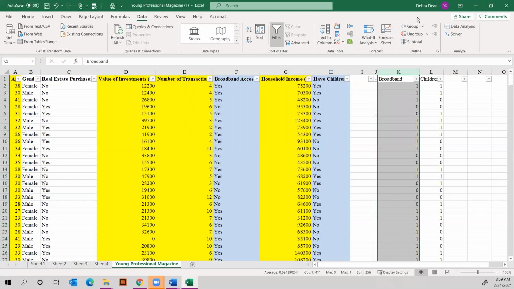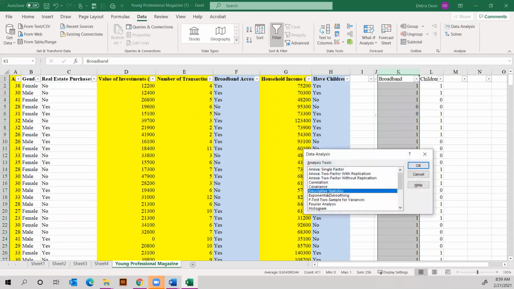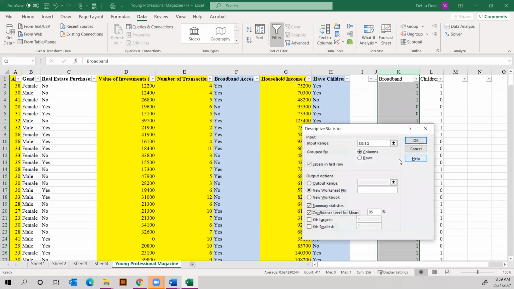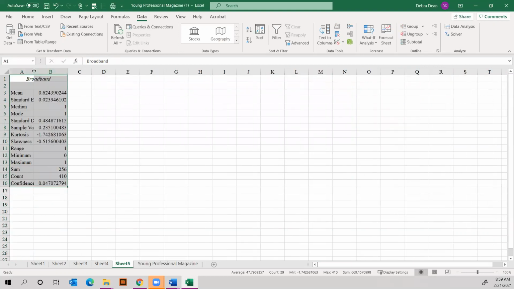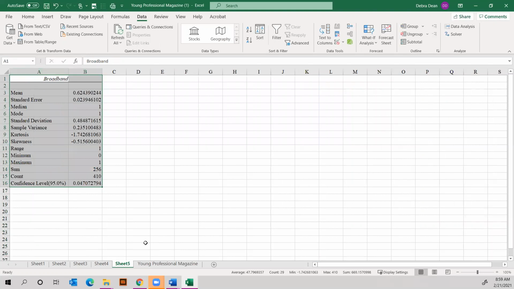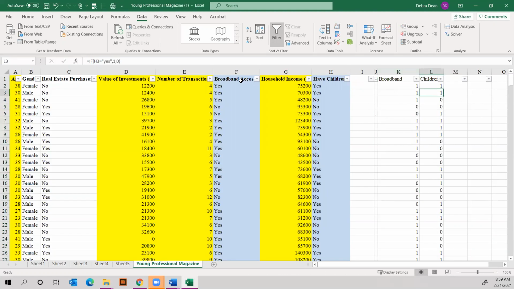We'll go to data, data analysis, descriptive statistics. We're going to change this to column K. And again, your buttons should still be pushed: labels, new worksheet, summary, and confidence. And here we go. So that's it for broadband. Now let's do the same for children.